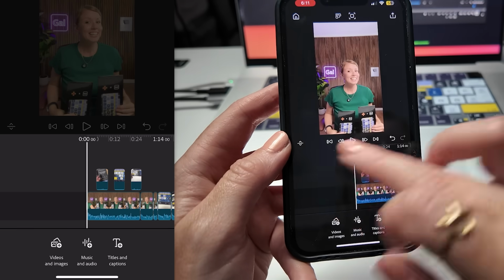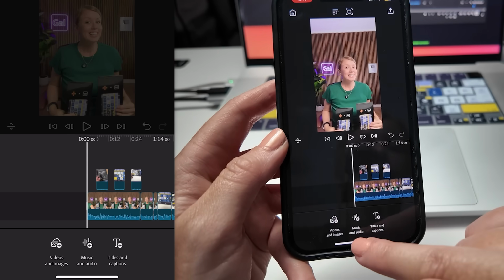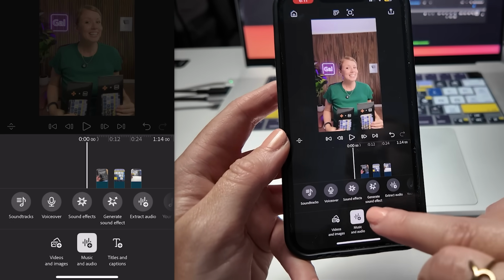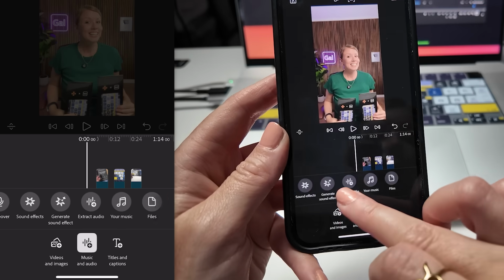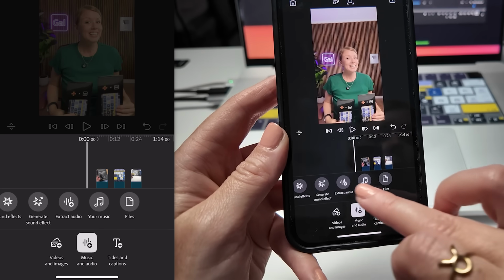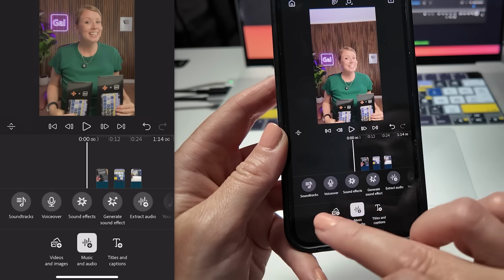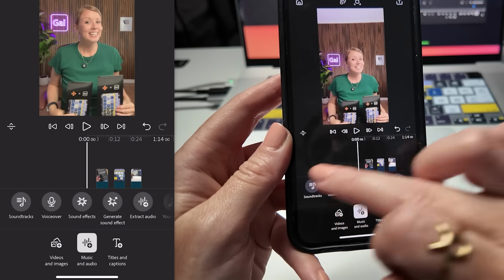So now let's add some free music. Let's go ahead and tap on this empty area. Then music and audio, and you can do all sorts of stuff here. Like you can even record a voiceover, which is great for like day in a life videos where you just want to talk over your footage. There's also other things like you can add your own music, you can extract audio. In this case, I'm just going to tap on soundtracks.